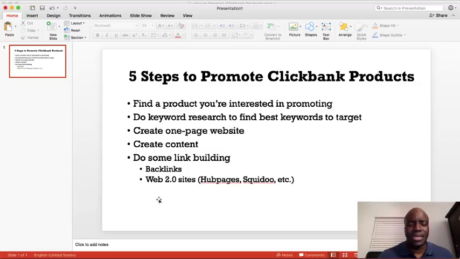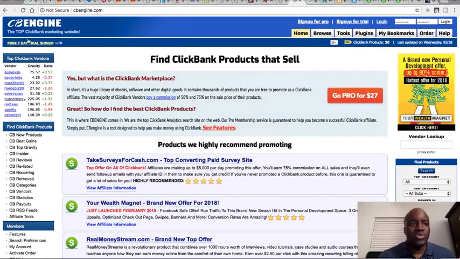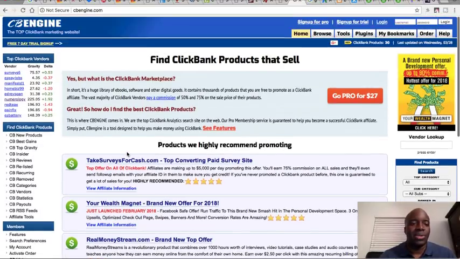So let's go ahead and jump into step number 1, which is finding a product, right? So first thing we're going to do is we're going to go over to a website called cbengine.com, guys. So this site is basically a conglomerate of Clickbank products, and they do a great job by categorizing all the different Clickbank products in terms of gravities and sales and recurring sales, and all of this information is in here. If you haven't been here, I suggest that you go and kind of play around with this site.